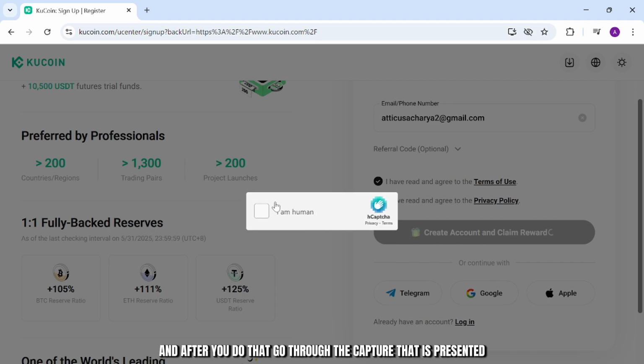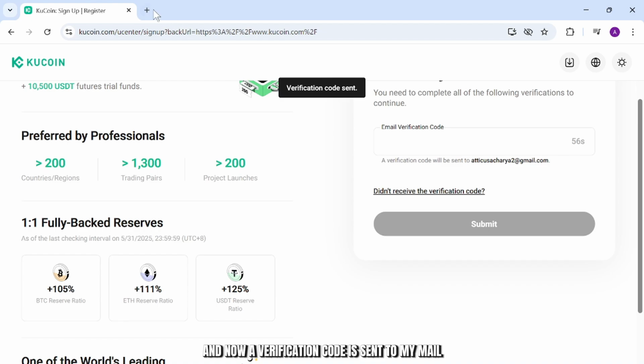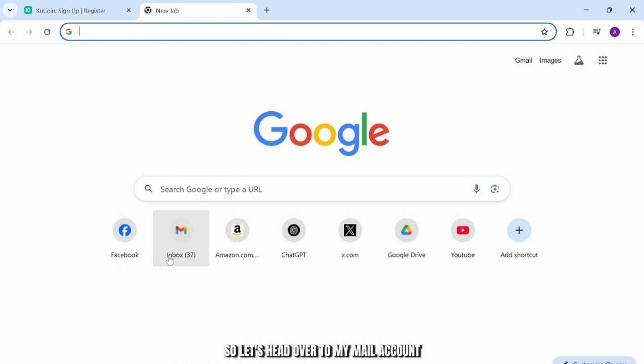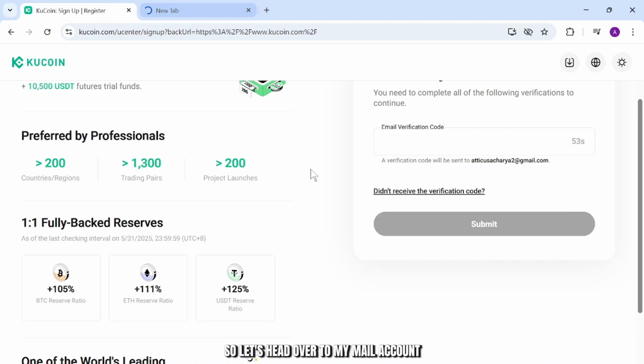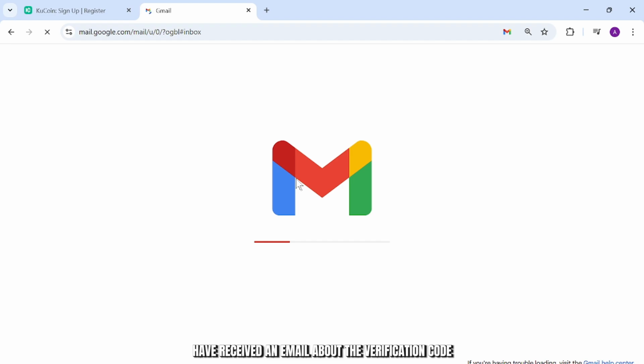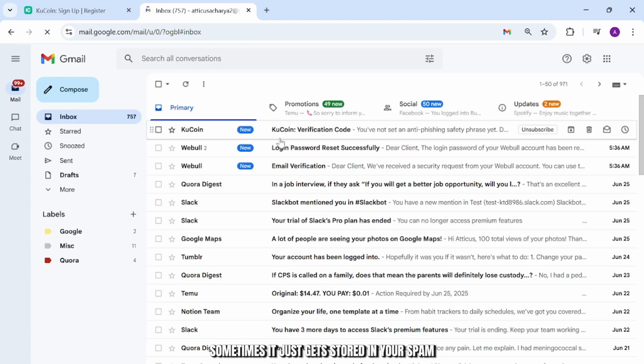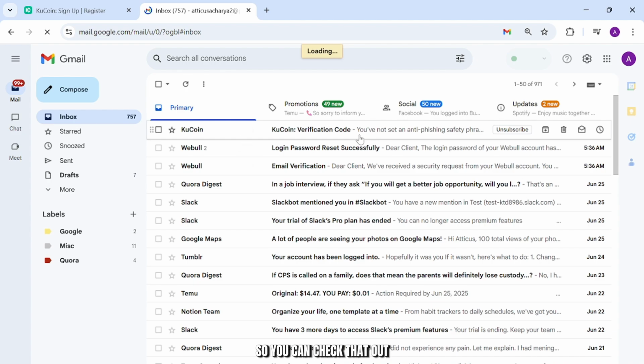After you do that, go through the captcha that is presented, and now a verification code is sent to my mail. So let's head over to my mail account. You guys can also head over to your mail account and check if you have received an email about the verification code. If you haven't, be sure to check the spam folder as well. Sometimes it just gets stored in your spam, so you can check that out.